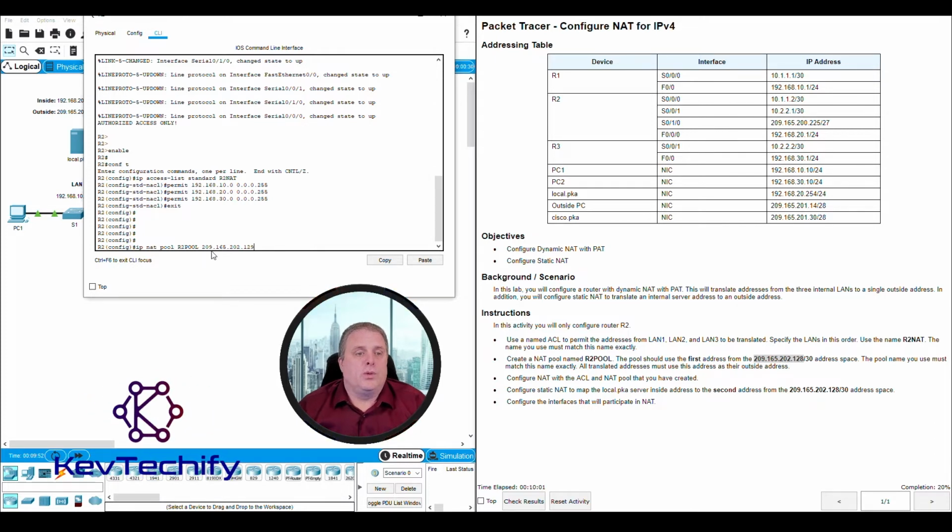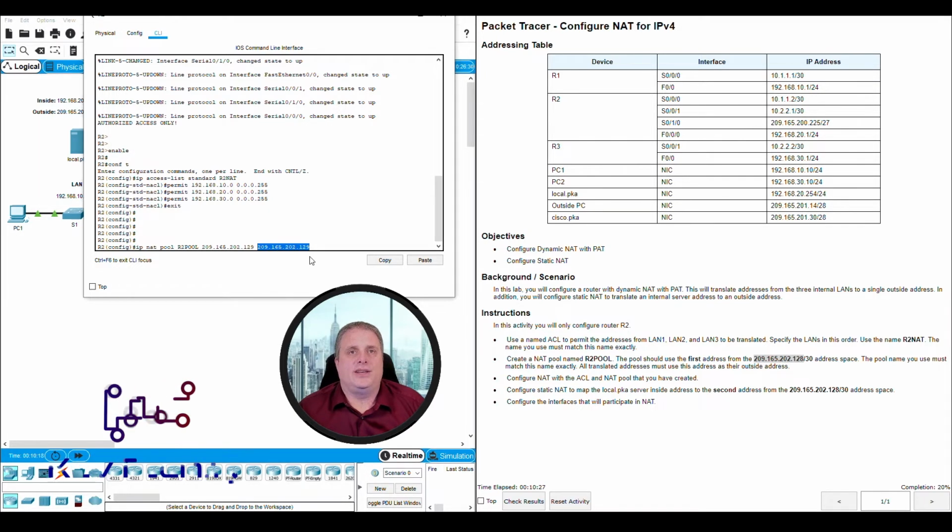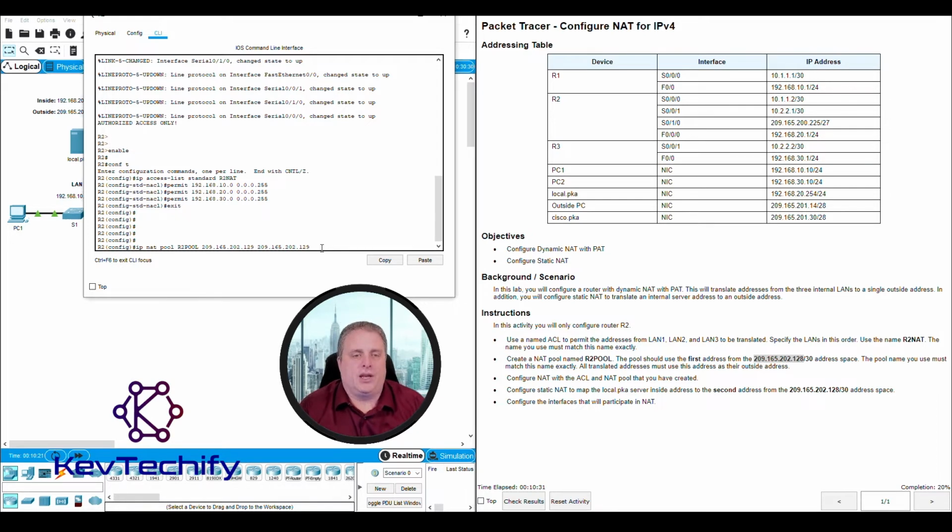So what we just entered in was the start IP address, and our end IP address is going to be the same because we only wanted to use one IP address. And now we enter in our end IP address, which is going to be the same IP address, 209.165.202.129. So we have the start IP address, the end IP address, but because we're only using one, those two are identical.